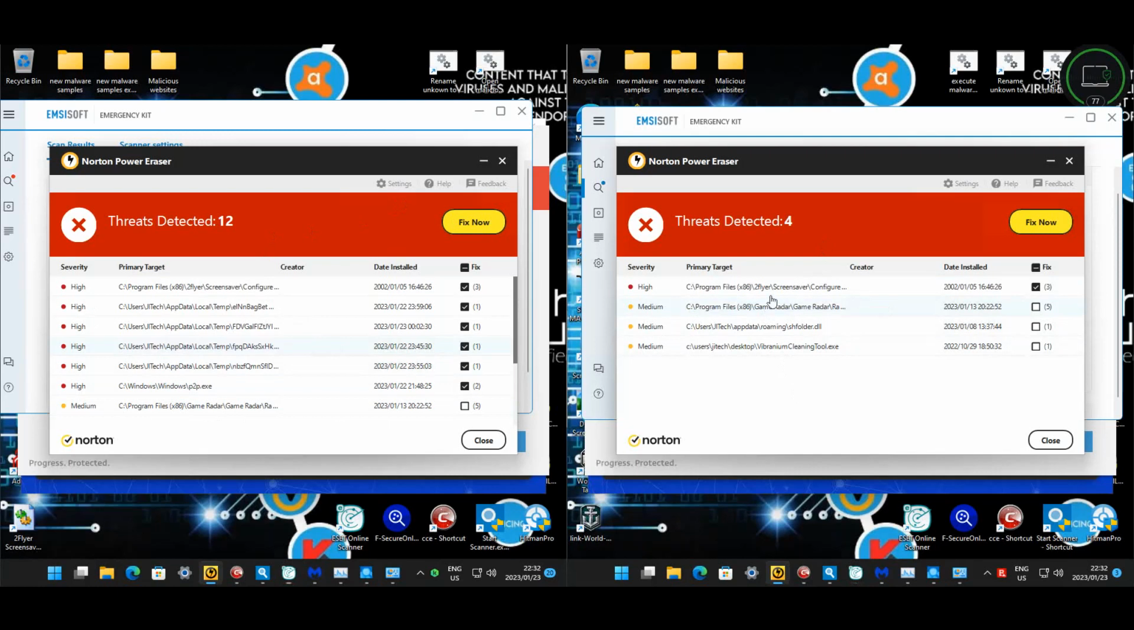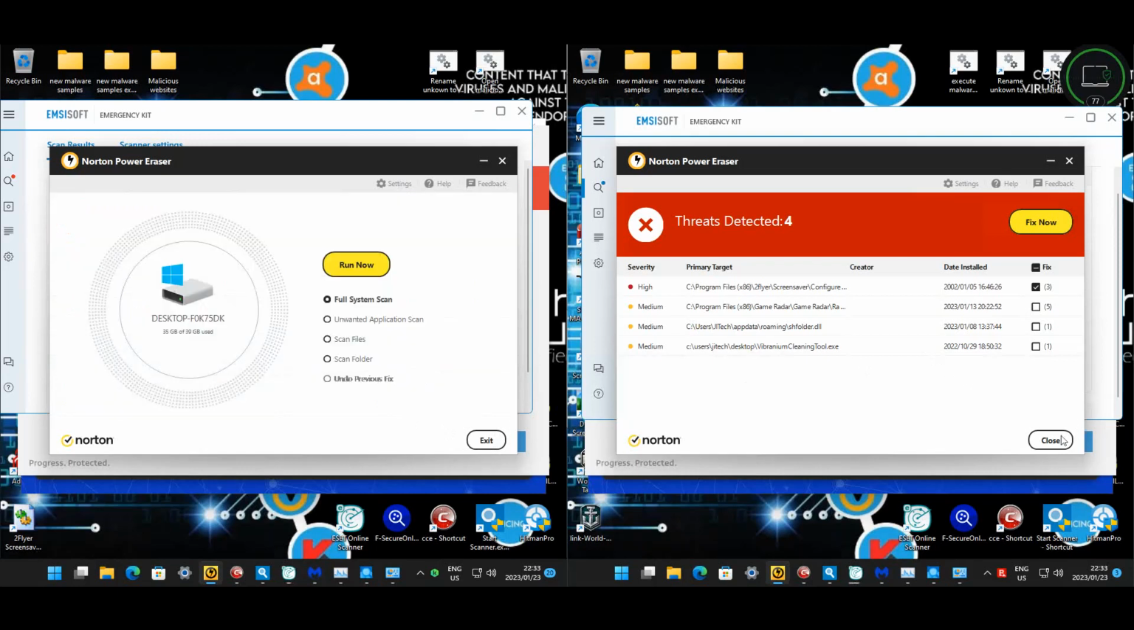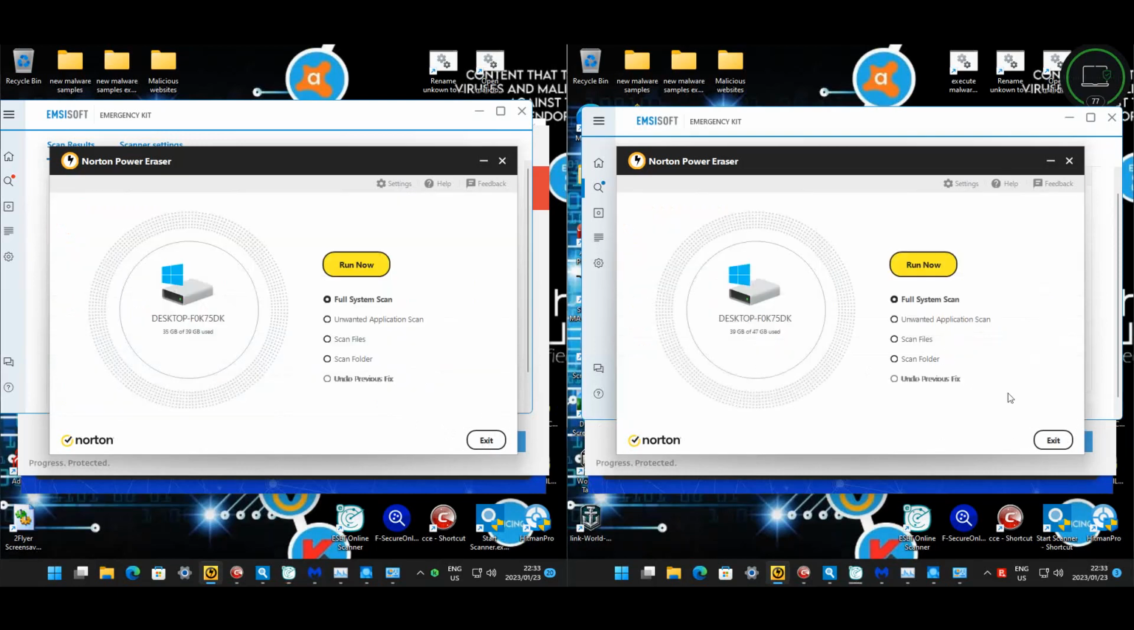Bitdefender seems to be a little bit less. We obviously have the screensaver as well, also the game Radar. Then we've got AppData Roaming, so we've got a library file there, and then just my cleaner, which is the same on the Kaspersky machine as well. It's just a Vibranium cleaner. Okay, so Bitdefender did a little bit better there.